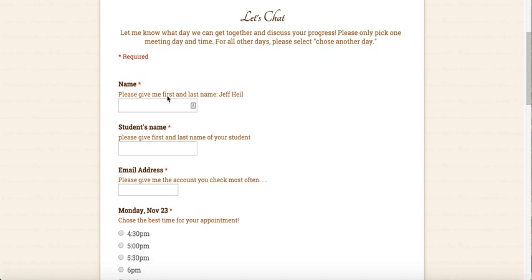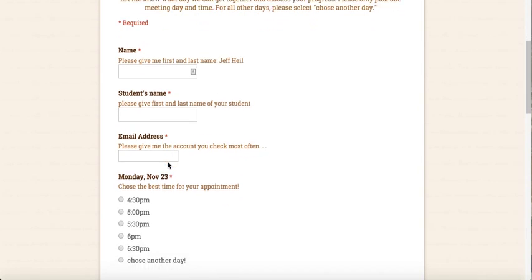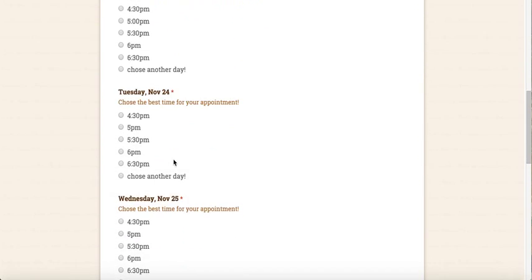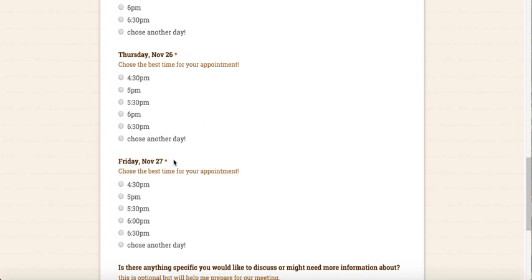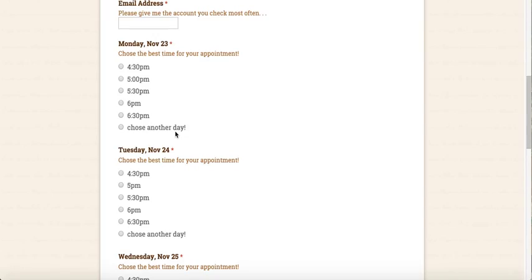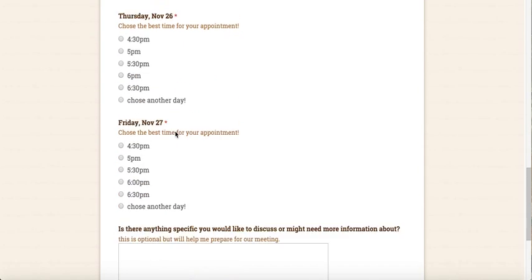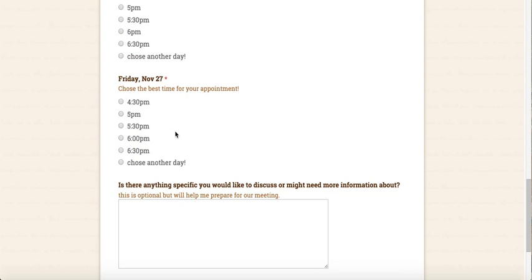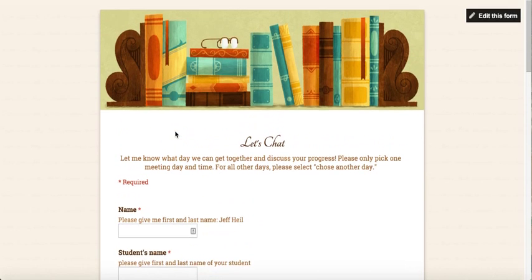So there's the space for the student's name and the email address, and then you will see that Monday through Friday I've given the option of a 4:35, 5:36, and 6:30 slot. You will also see the very last question for each day says choose another day. I'm going to explain why we're going to do this. It all has to do with Choice Eliminator. And then there's one last question: is there anything specific you would like to discuss? Remember, this is just a sample form.